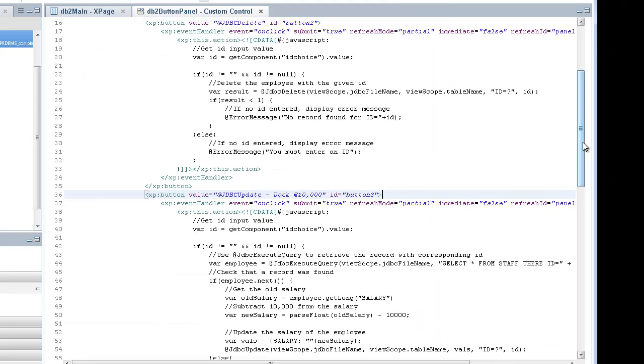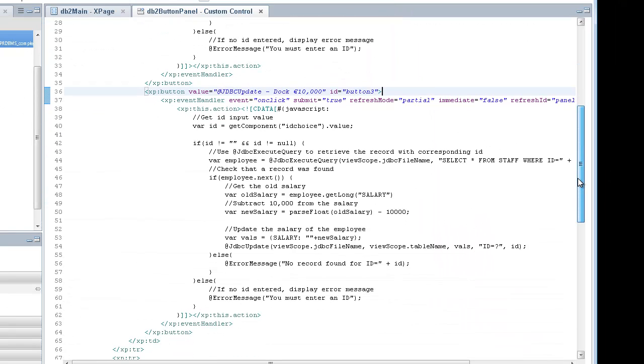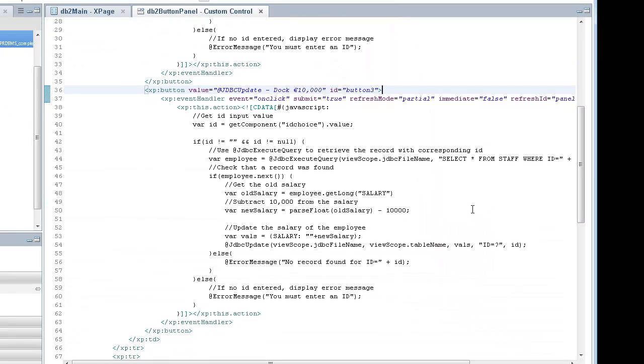Moving back to the source code, the second button can be used to deduct salary from underperforming employees. And it uses two different @functions. The first is @JDBC execute query to retrieve the relevant record that we want to update. The function takes the JDBC connection file name and an SQL query. Once the record has been retrieved, we pull out the salary value, convert it to a number, subtract 10,000, and then we use the @JDBC update function to pass in the change. The update function takes the JDBC file name, the table name, the new values, and the where parameter.